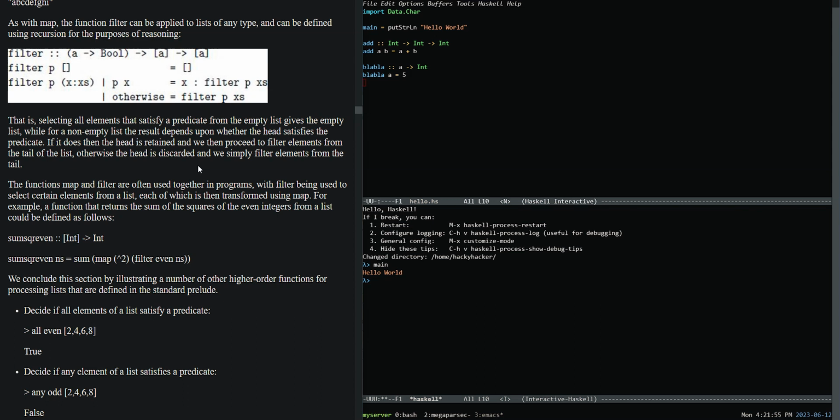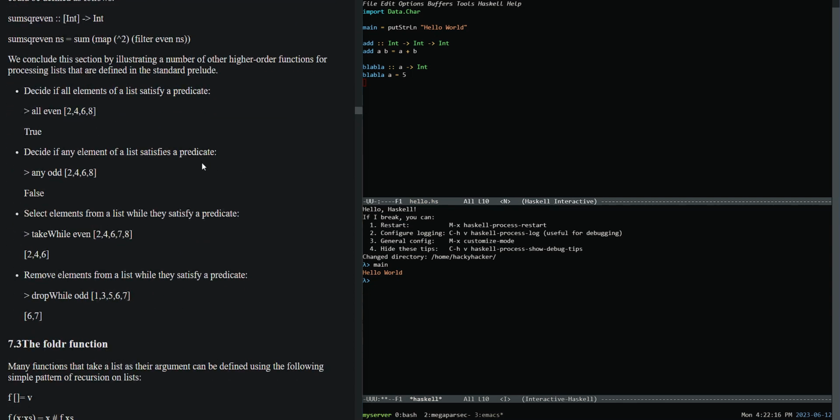The functions map and filter are often used together in programs, with filter being used to select certain elements from the list, each of which is then transformed using map. For example, a function that returns the sum of the squares of the even integers from a list could be defined as follows. sum square even, list of ints to int. Sum square even equals sum, map to the power of 2, filter even ns.